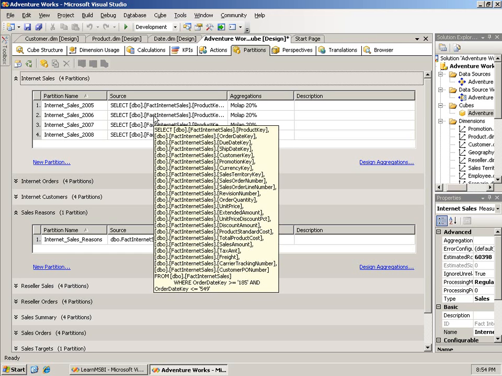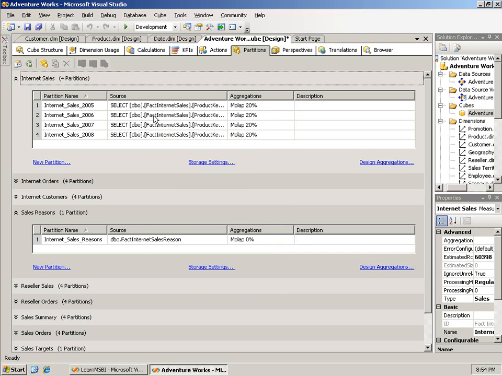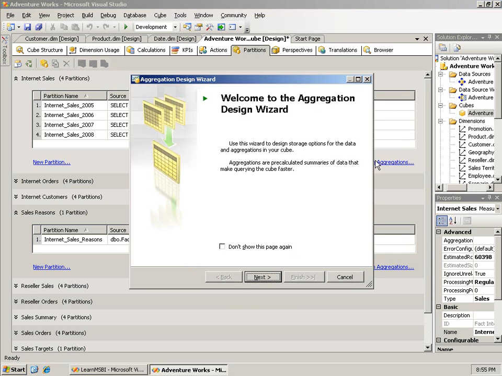Now from 185 to 549, that's the next year's worth of data, and so forth. So each partition is just breaking it apart into a separate year. Notice this already has some aggregations designed for it just because I've worked with it in the past, but what you're really interested in is this Design Aggregations link here. So clicking on that, of course, it welcomes me to the wizard, which is very nice.